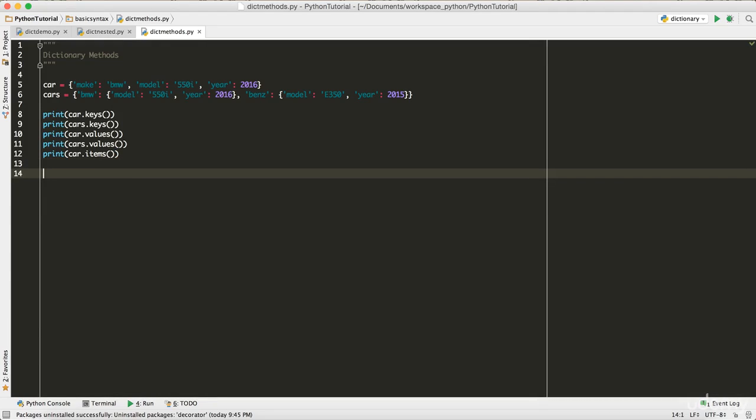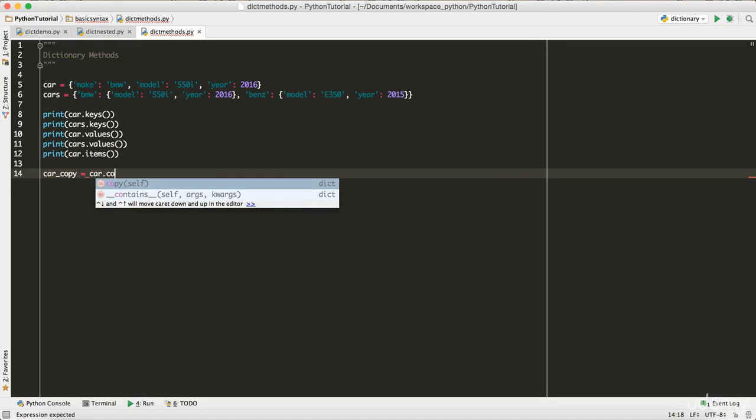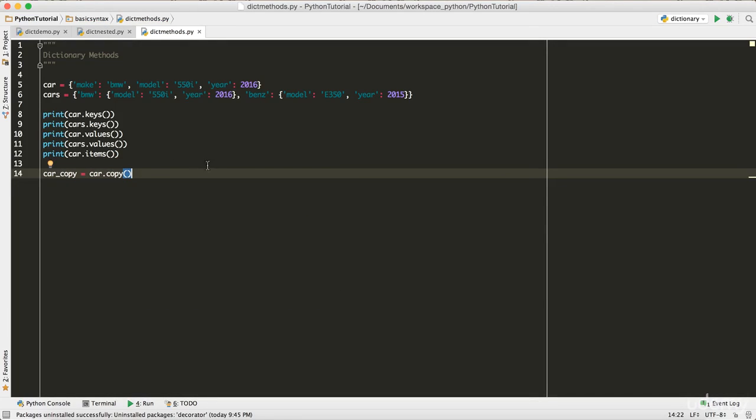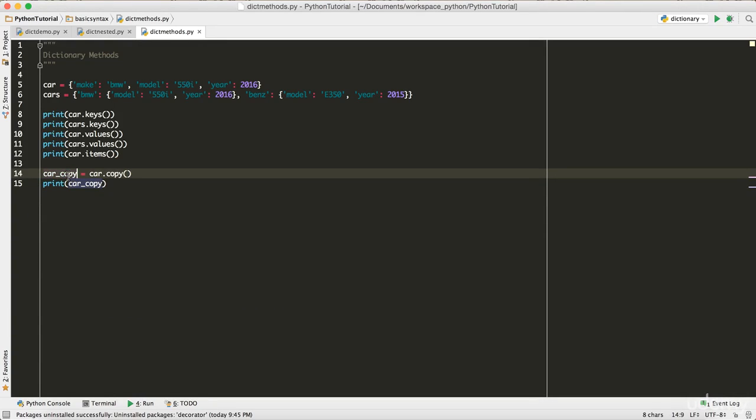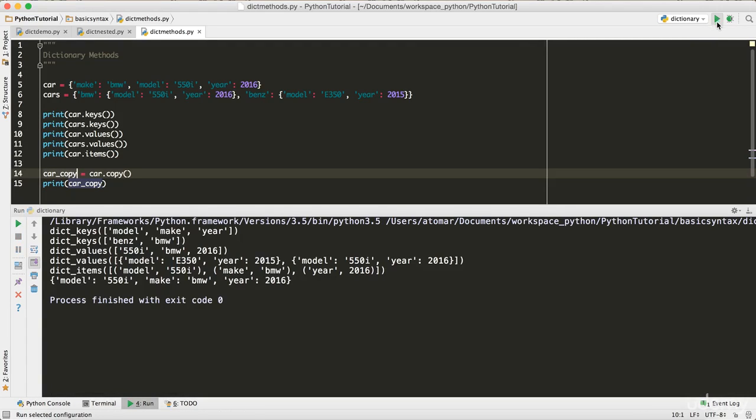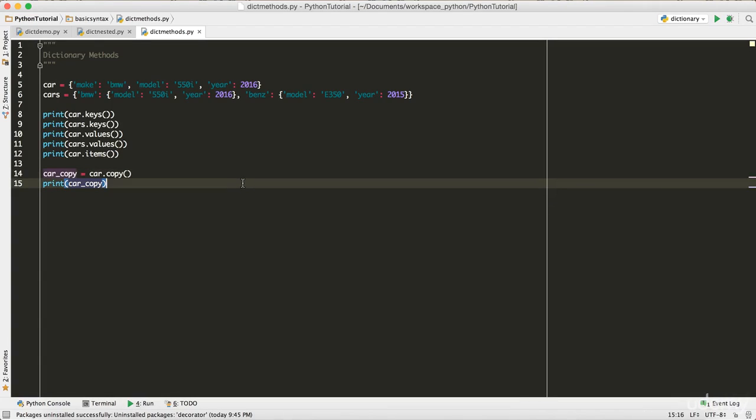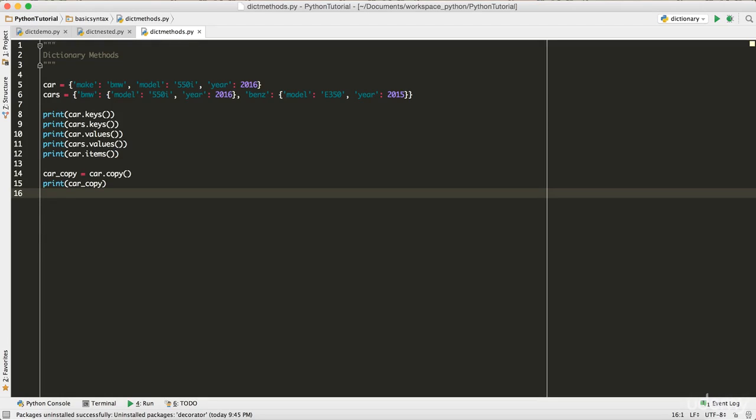Let's see if we can copy a dictionary. I can create a copy of the dictionary called car. I'm going to say car dot copy, and let's print the copy of the car, car underscore copy. What this copy is going to do is copy the complete dictionary into this variable, and it's again a type of dictionary, right? Let's run the code. At the end we are printing the car copy, and we can see the complete dictionary here: model 550i, make BMW, year 2016. So we can copy, right? That sounds good. Let's see what else we have.